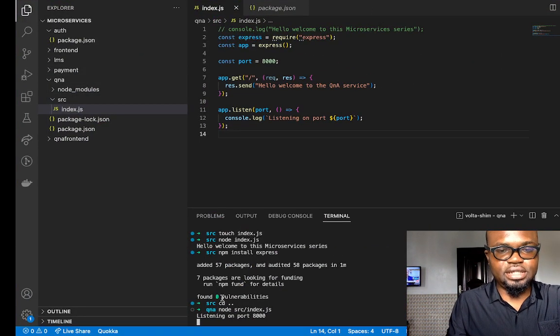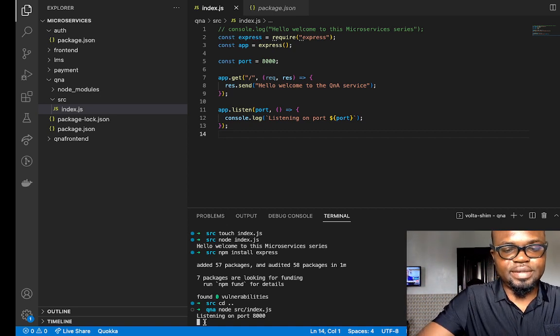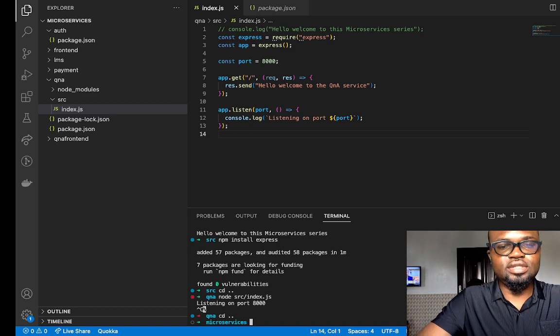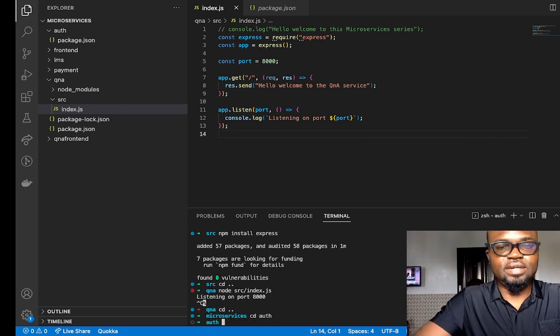So I can simply stop the server by doing Ctrl C. The server is stopped. So I will do cd .. to get out of our Q&A service. Now I'm going to go into the auth service by doing cd into the auth service. So I'm now in the auth service.